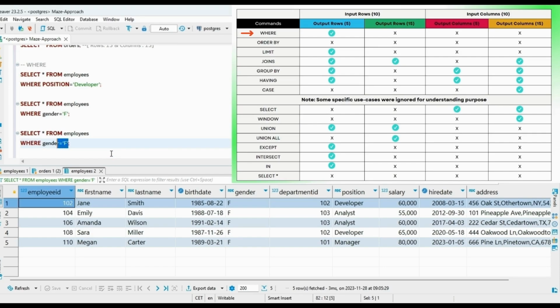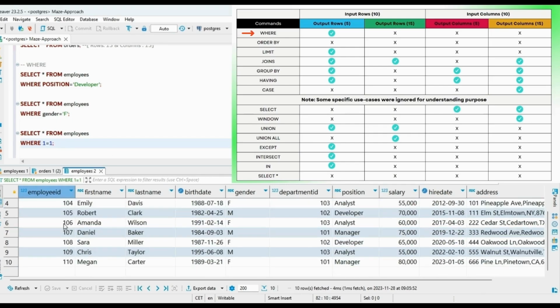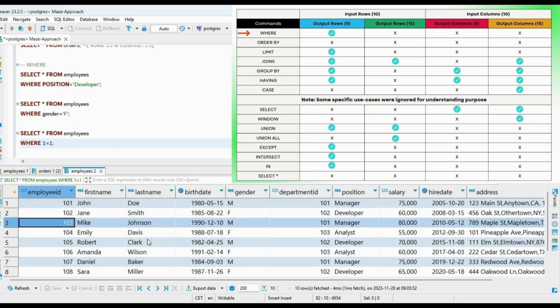If I want all the rows, either I apply a where condition which is applicable to all the rows considering the business columns, or I can just do where 1 equal to 1. So this will give me all rows and all columns. What you have to see here is that after applying a where condition on any given SQL or any given table or the input rows, I cannot increase the number of rows.